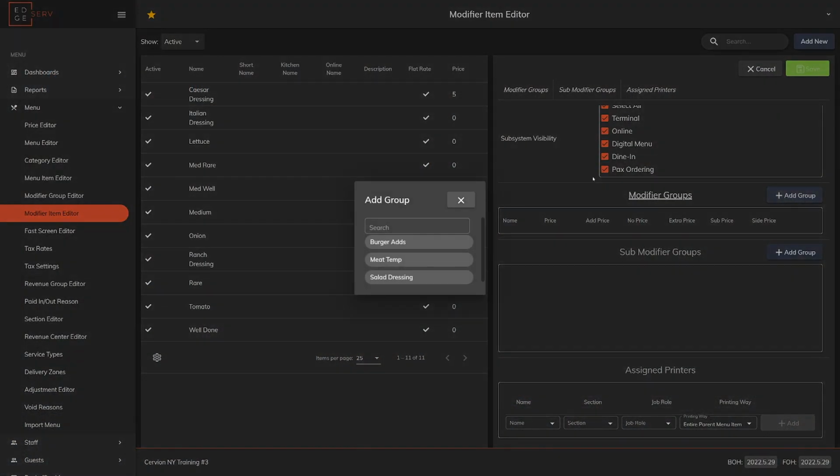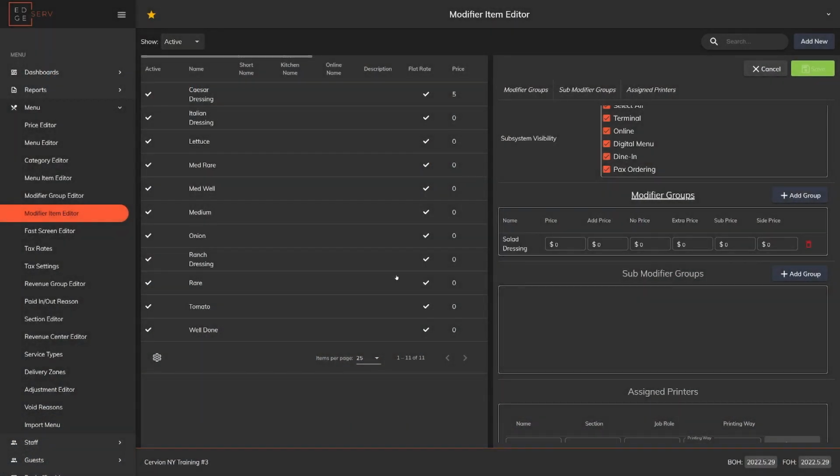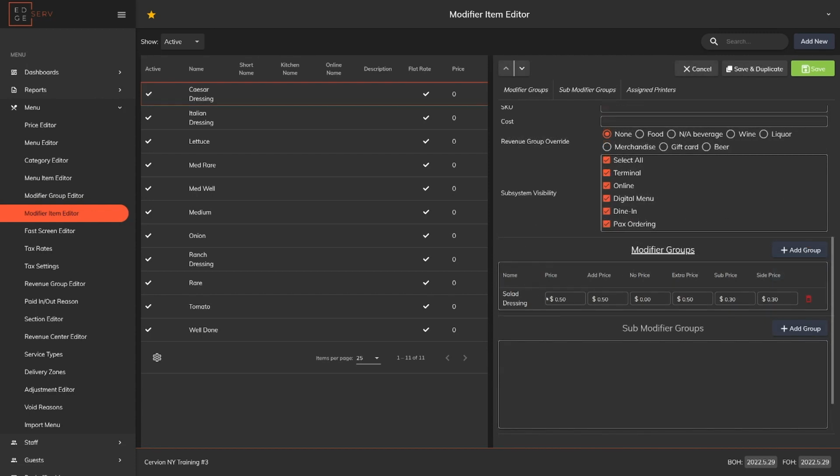Subsystem visibility can be set for individual modifier items if you have an option you don't want to show up online. Next, we can assign this modifier to a modifier group right from here. If you're looking at a modifier item you already created, you will see the groups that it's in right here. And you can make changes to the price.